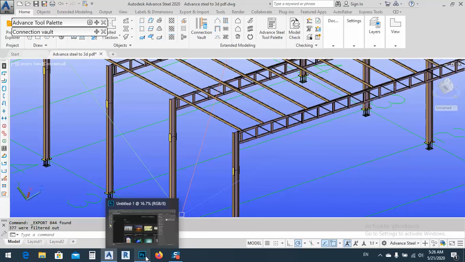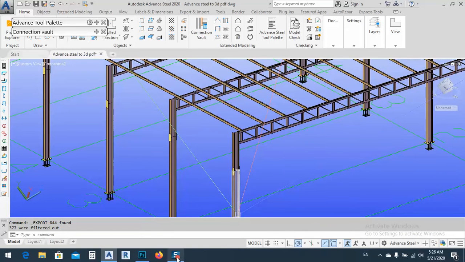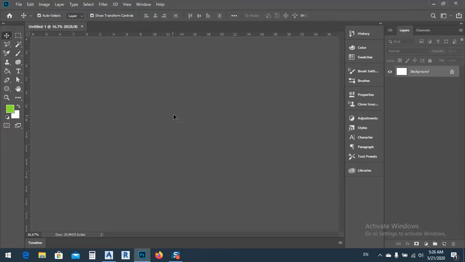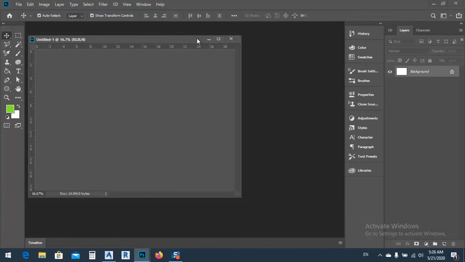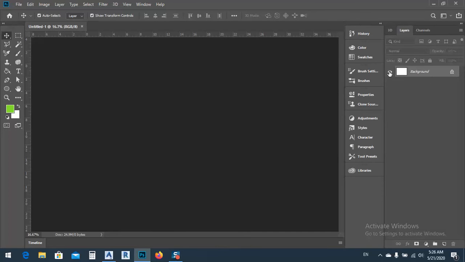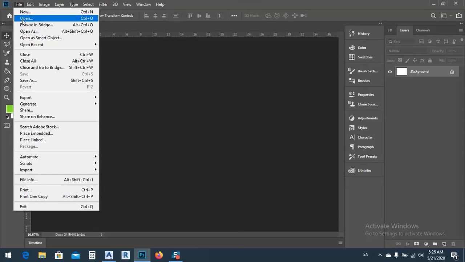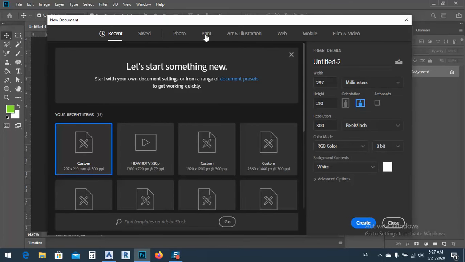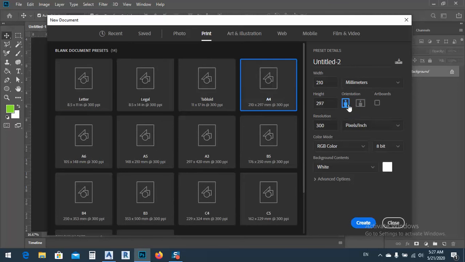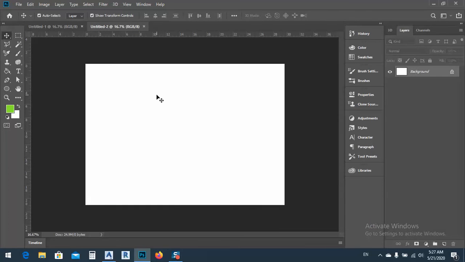For the next step, I'll go to Photoshop. Let me open Photoshop. Here, as you see, we have this Photoshop file. I'm sorry for that. I have to wait a little bit. Let's say we want to make a new file. I want to choose from Print, A4 landscape, Create. Okay, so I have this one. I have two files. I can remove one, no problem.